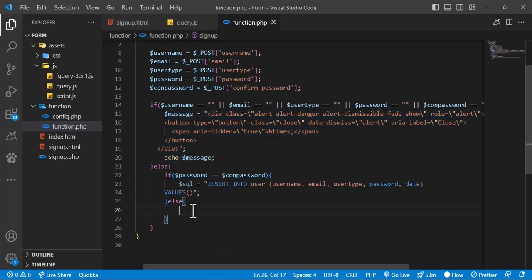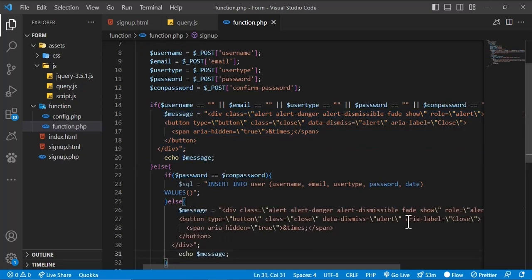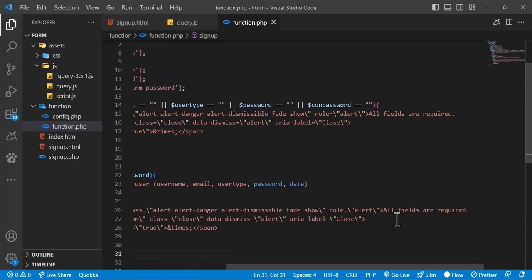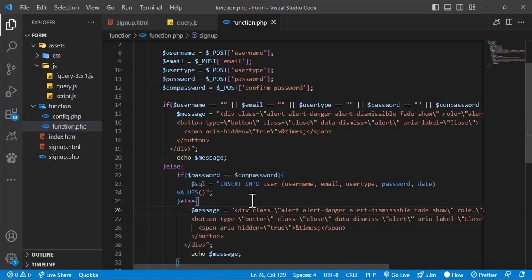I'm going to copy this and paste it here. What will it give? What is the error? Password does not match. And I have my values. So these are my values now. I'm going to have them inside here.